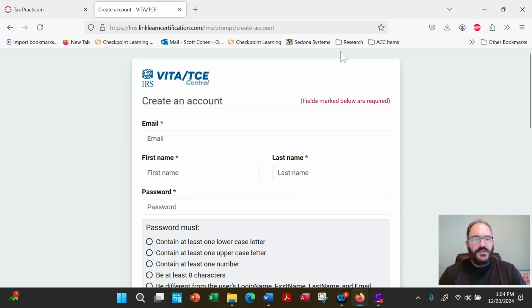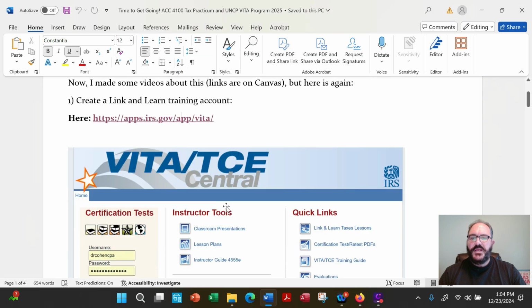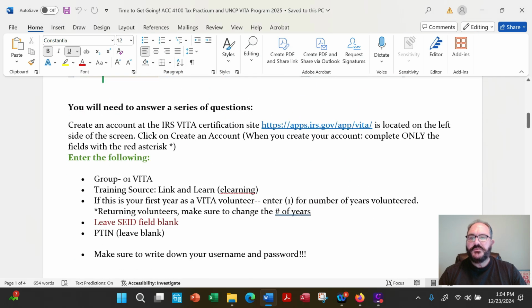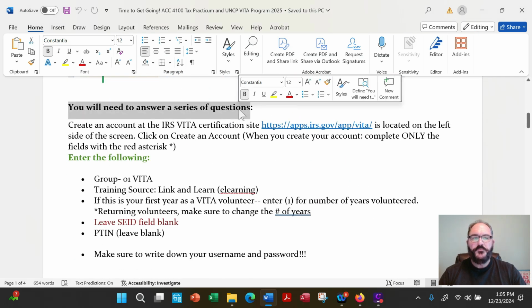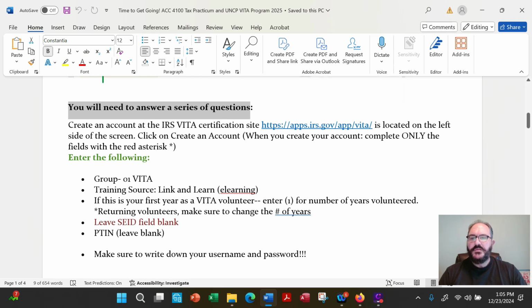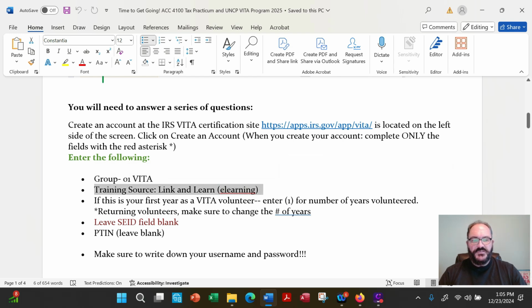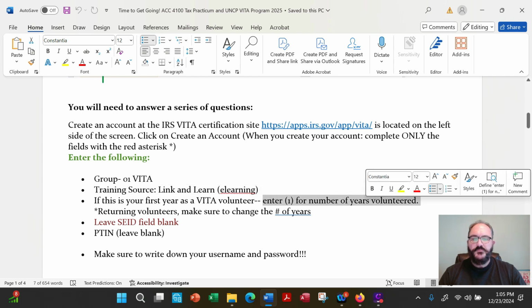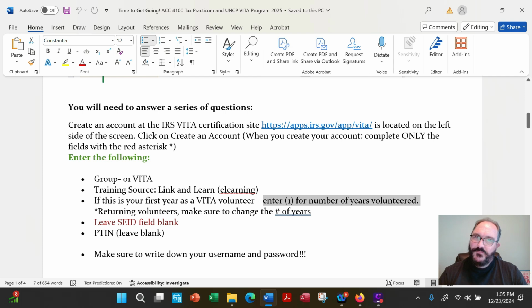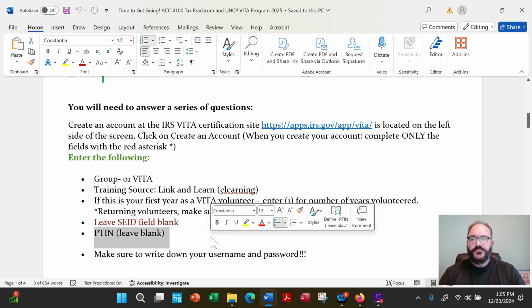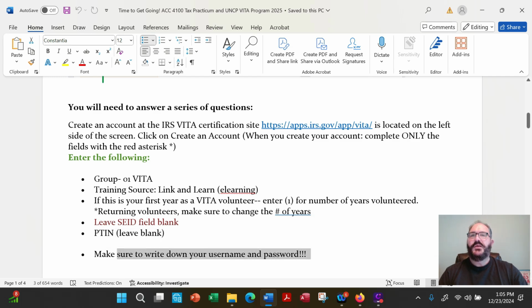So to go back to that document, when you get in there, there's going to be a series of questions. And when it asks you for the group, this is what you put in: training source, link and learn. It says, if this is your first year as a VITA volunteer, enter 1 for the number of years volunteered. If you're returning, we won't have anybody, but you do that. Leave this one blank and leave this one blank, okay? And just make sure you write down your username and your password. So that's the first thing.